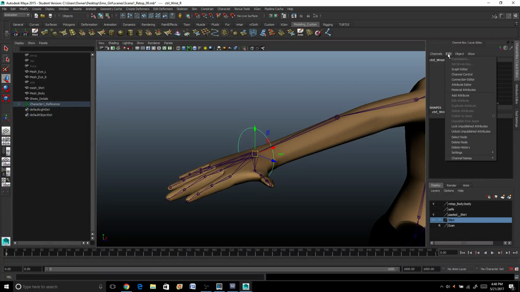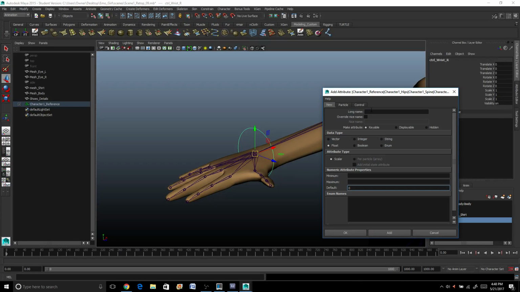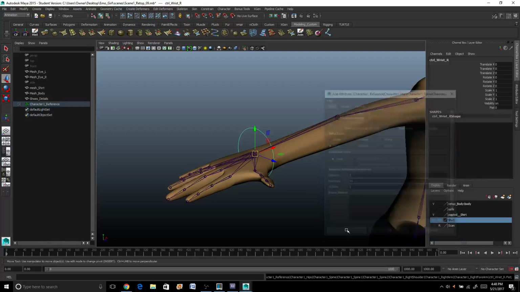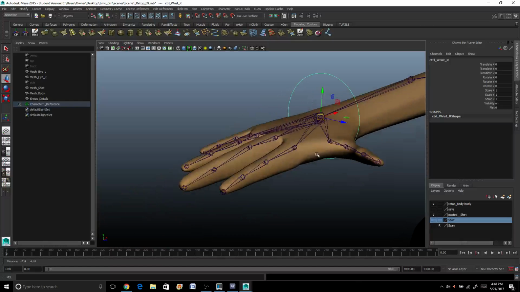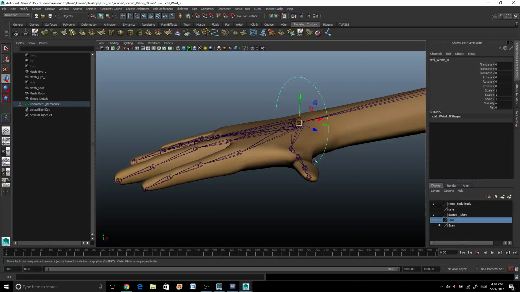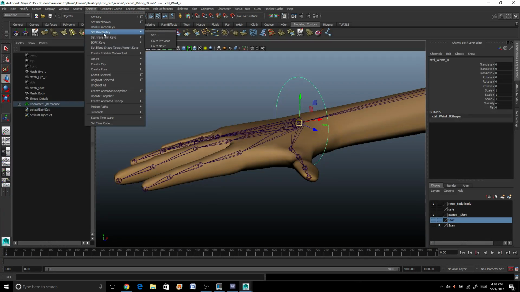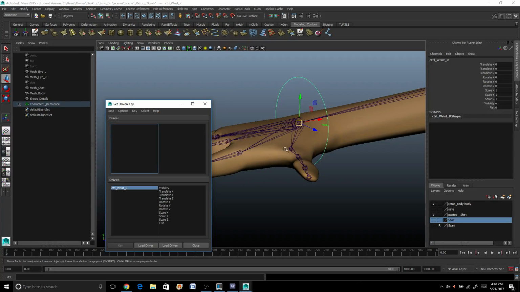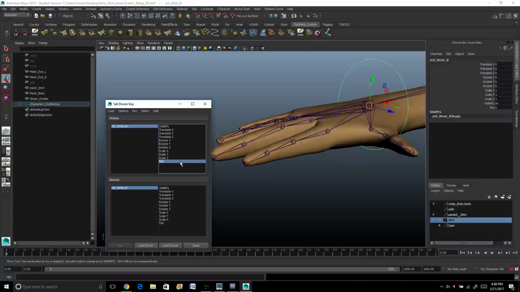Okay, so same process again. We're going to go through and create another attribute. So add attribute. Again, we're going to call that one fist. Okay, and I'll go 0 minimum, 10 maximum. Hit OK for add. Okay. All right, next step. We're going to now open up our animate set driven key again. We'll go to set, and remember this controller is going to be our driver, so I'll go to load driver, and the fist attribute is the one we're going to be looking for.